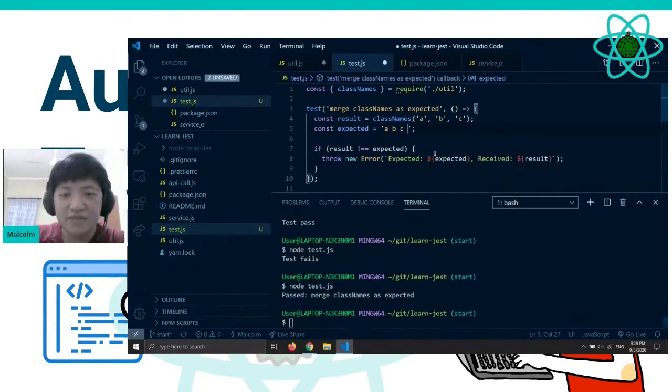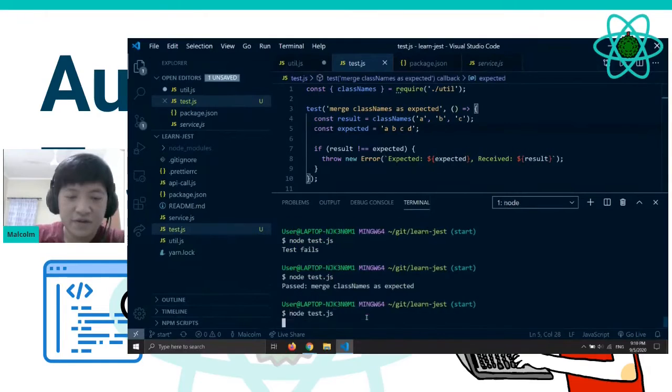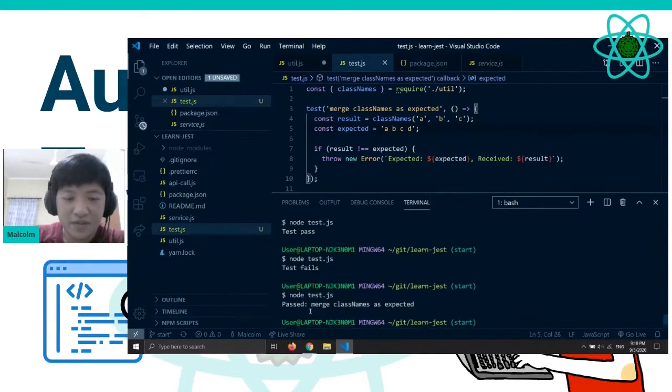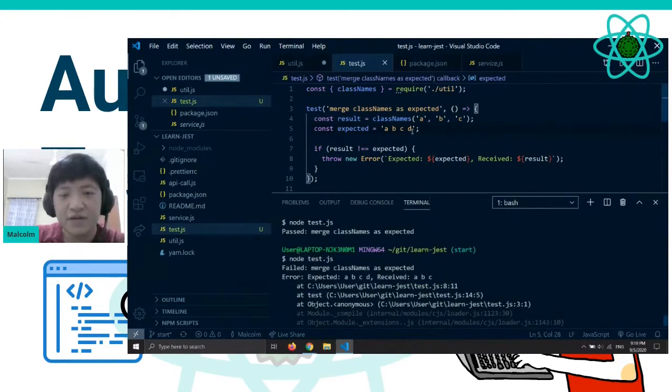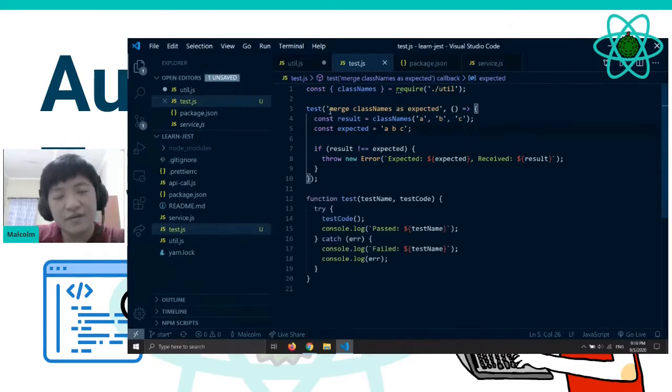And if I write my test wrongly, then it should fail. Okay, you see, fail. Okay, so our test utility allows us to define tests in the most scalable way.